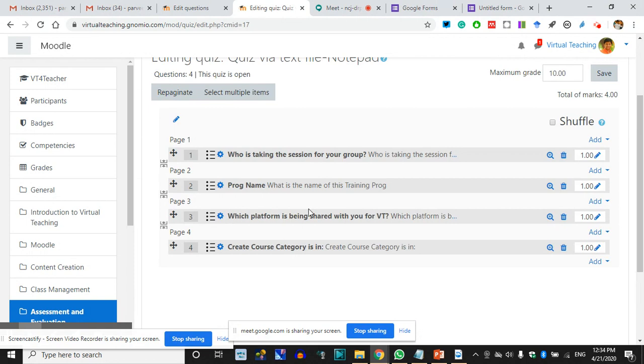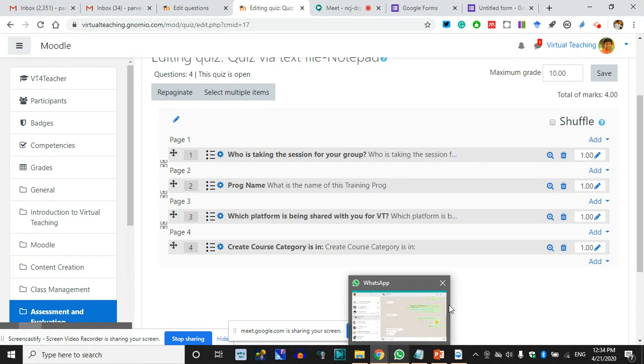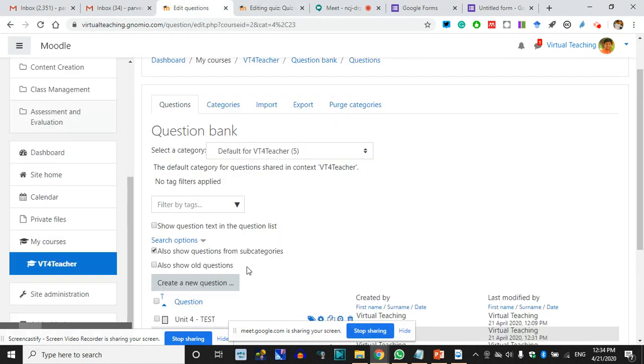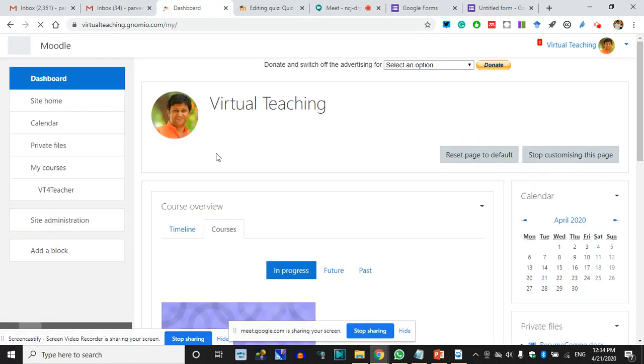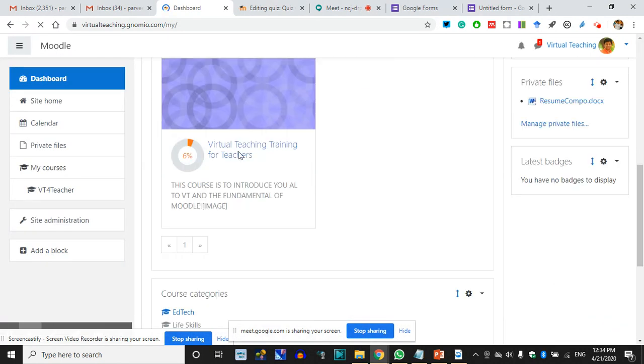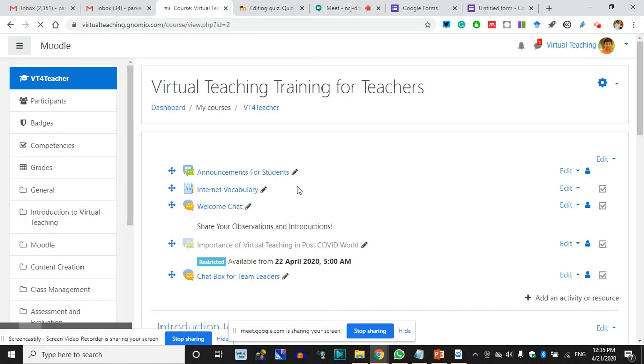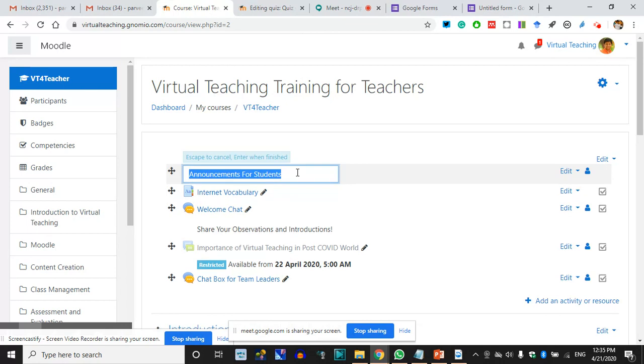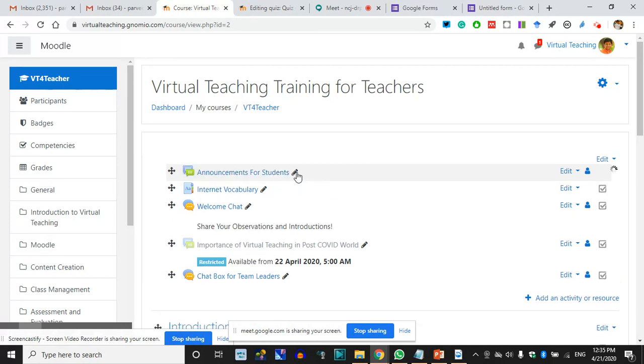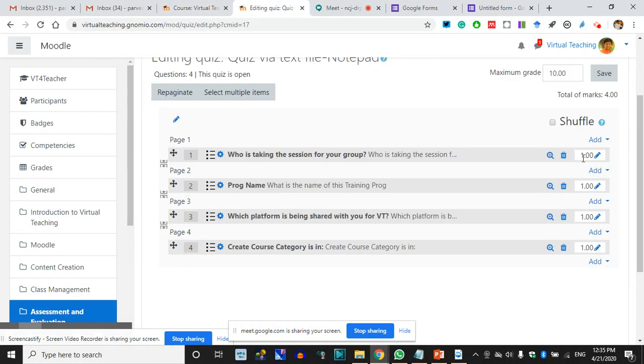Please remember, when you change the names of the categories or the topics in your course, in the dashboard or wherever, here we do not have a save button. We simply change the name and press enter. When you press enter, only then we get to know that things have changed. Suppose I want to change this. I'm going to announcements for students and then I'll press enter. It will be saved.